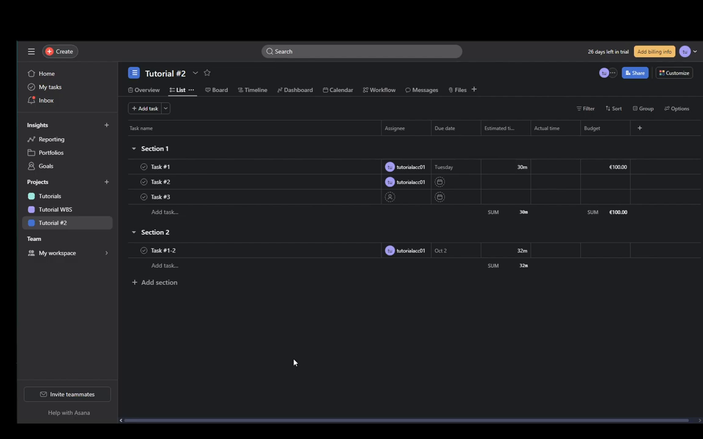To integrate Asana into Google Calendar, what you're going to want to be doing is exporting the data from a project that you are a part of. Now, as you can see, I'll be using this project, which you can see on my screen right now.